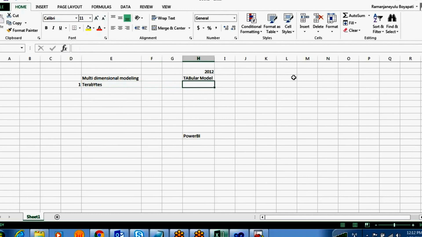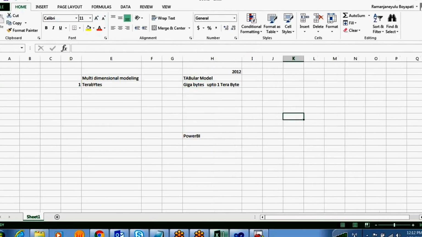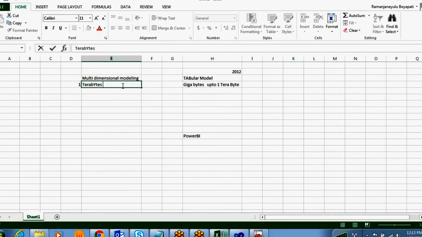And if your database is in gigabytes, up to 1 terabyte, you can go to the tabular model. If your database is greater than 1 terabyte, definitely you have to choose multidimensional modeling. What is the reason?